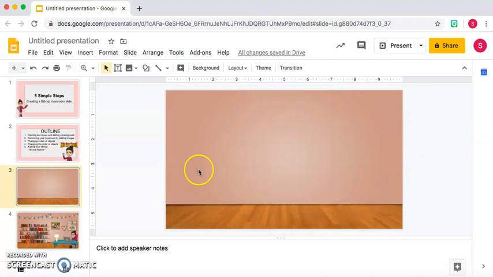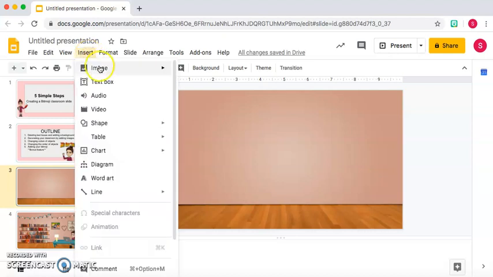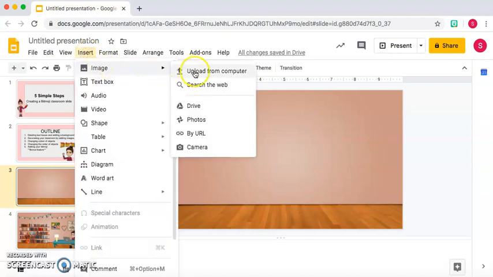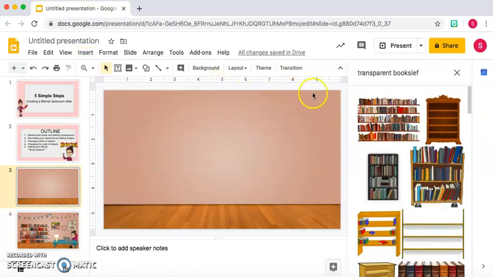So now on to step number 2, which is to add the images into your classroom. Now this step for me is the funnest step because you can get very creative with decorating your classroom and making it look however you would like. So in order to insert an image, we're going to go to Insert, Image. We're going to click on Search the Web. And on the right hand side, a search bar will pop up.